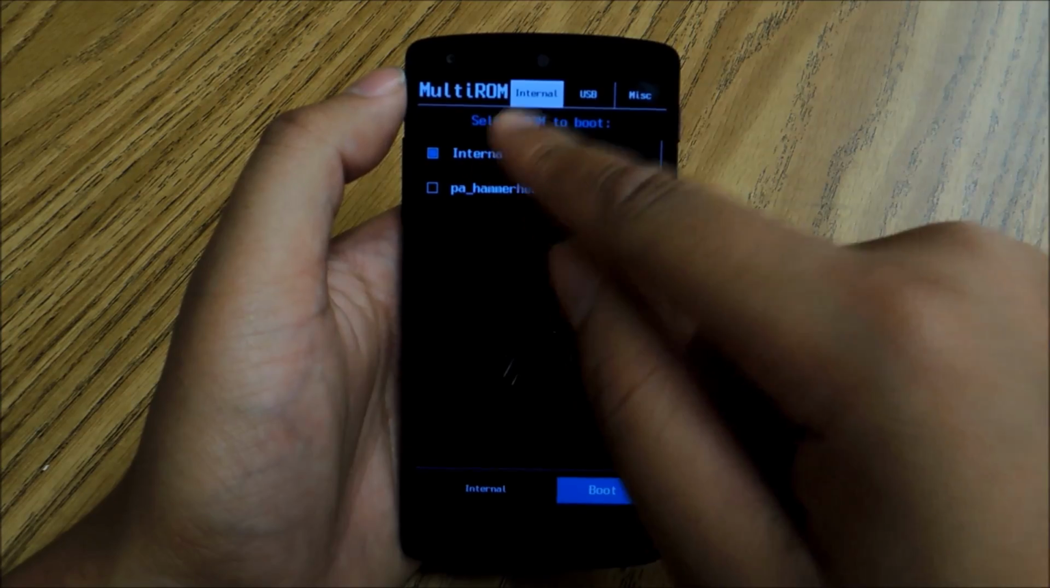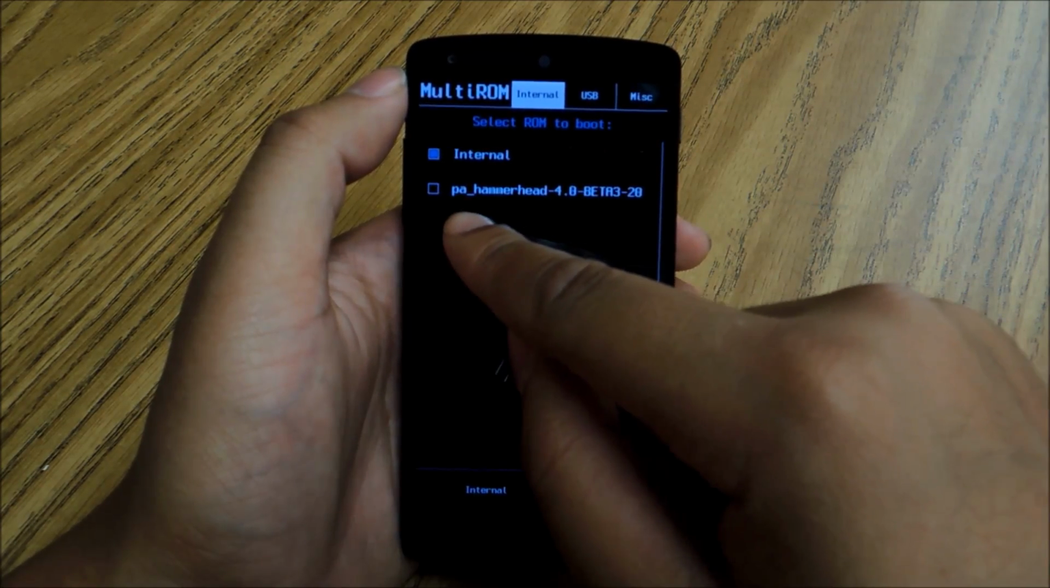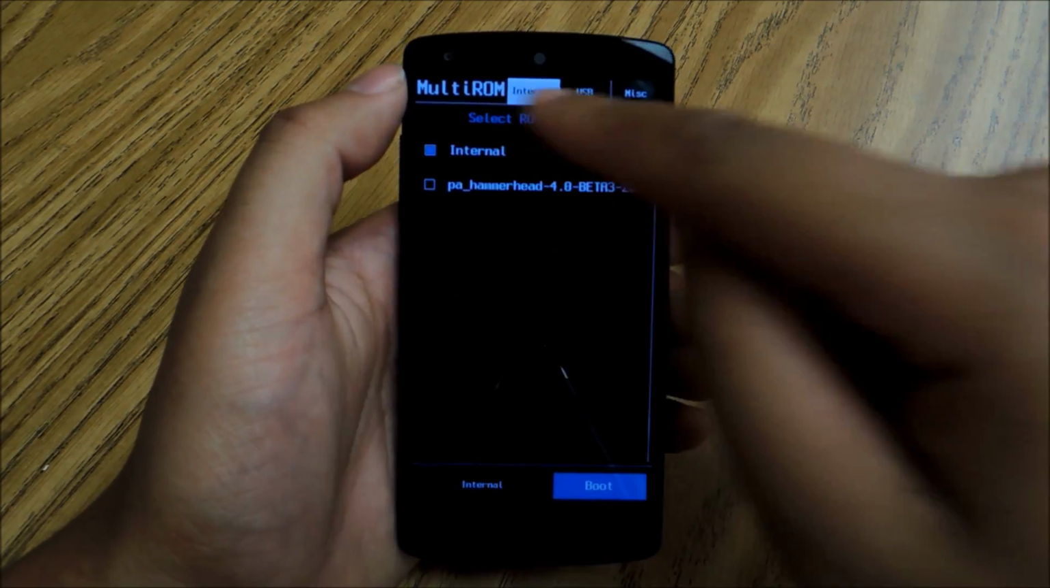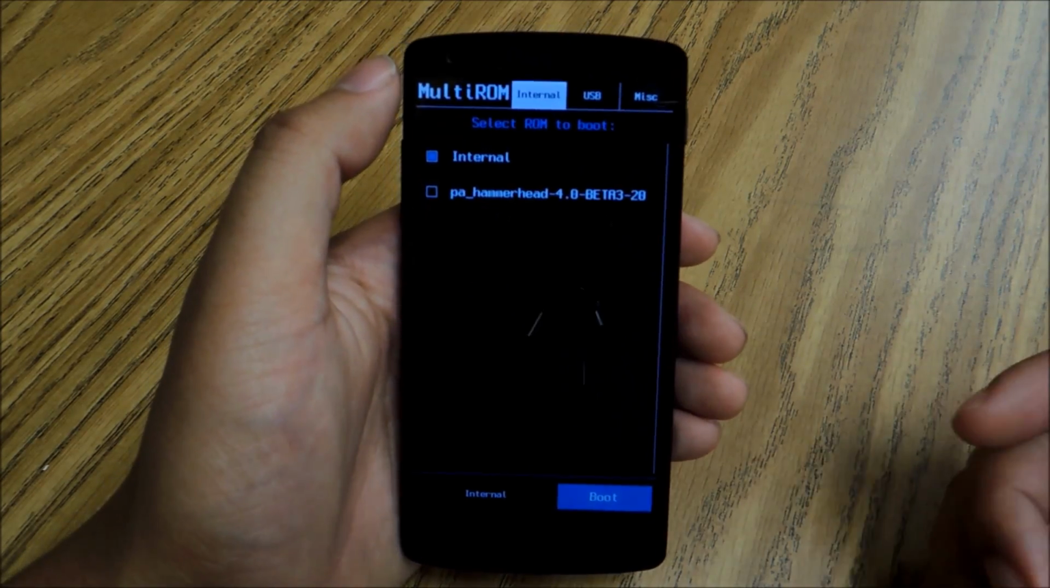You'll see internal, which is the main ROM you're using, and you'll see the other one, which in my case is this ROM here. All you have to do is check the box and hit boot, and you'll boot into it. And you can switch back and forth at your own leisure, and it's that simple.